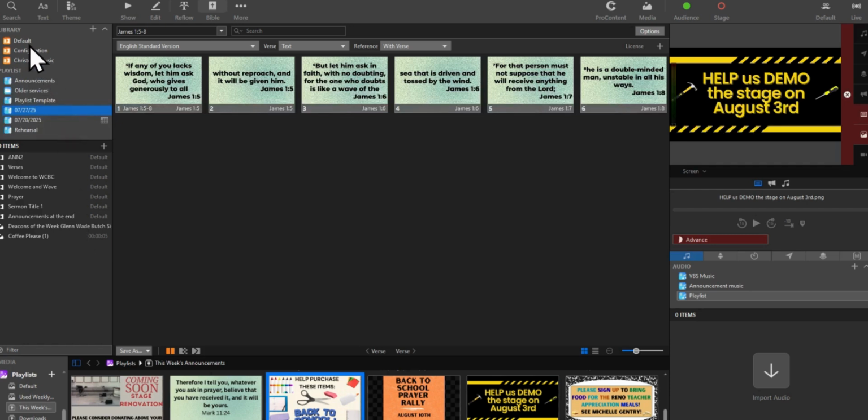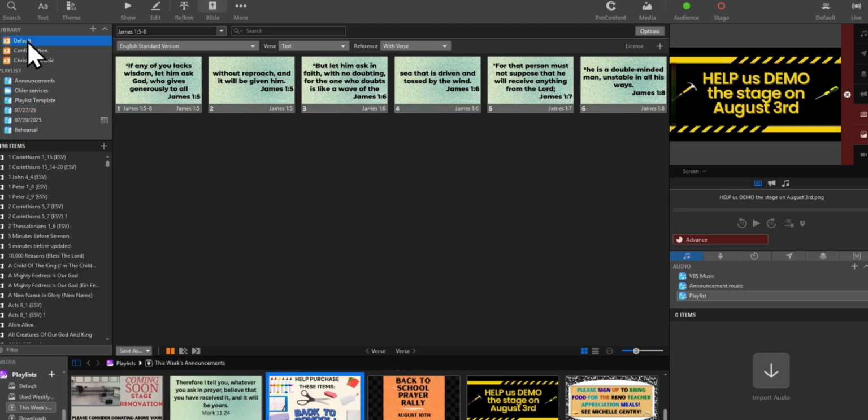Okay, I'm just doing a pretend. I didn't have the bulletin at this point when I made this, so I just am doing a pretend one. And I need to find the songs that are in the bulletin. So I'm going to go up and I'm going to click default at the top left.